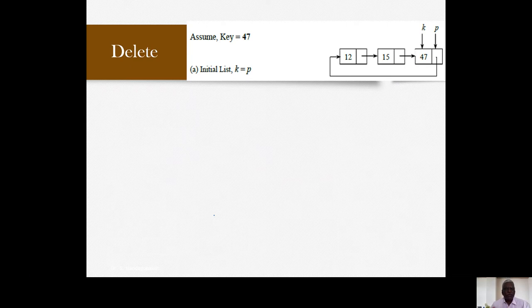Okay, now let's come to the deletion part of it. Now, how do we delete? This is what I said earlier, that means the predecessor and the kth node, all those things. So here in the circular list, let's see how things are going to be. Let's assume that we want to delete the key node, which is 47.